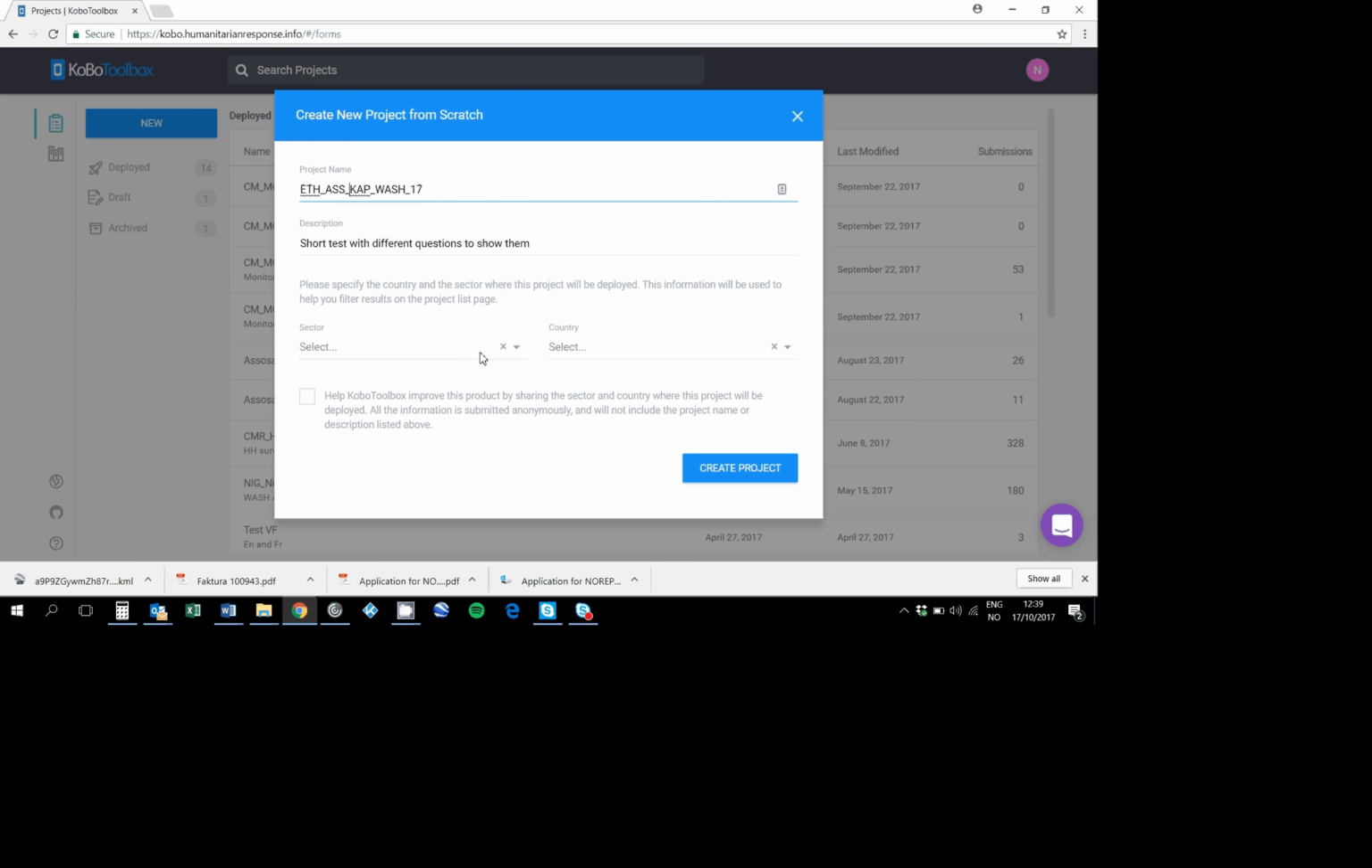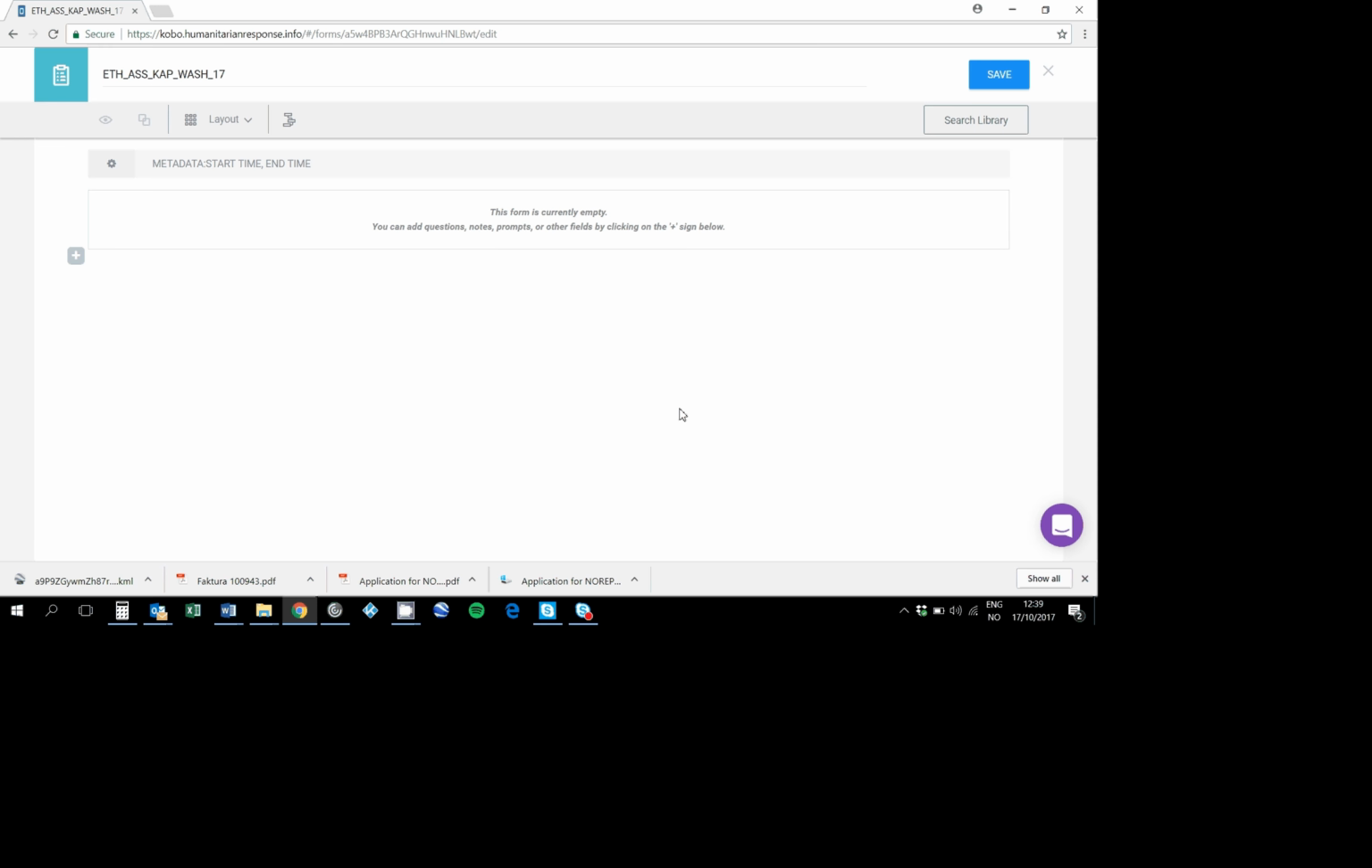Let's create this, and then the sector you can write or you can decide not to write. Let's write it down, and then help Kobo to improve this product by sharing the sector and country. I think it's all right. I click OK. So now we have an empty form, right?